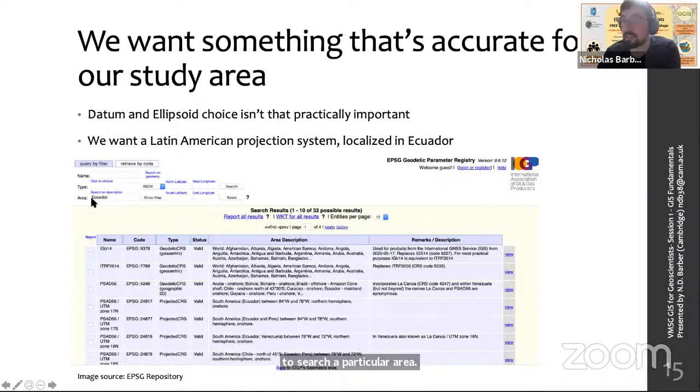In this case, I just put in the country of Ecuador, and you see it gave me about 32 possible results that I could work with. I did a lot of experimentation. The one key thing that I wanted was a projected CRS. I wanted one that had gone through the process of going from a geographic to a projected coordinate system. Therefore, it would have units of meters, ideally, and would be in 2D coordinates. So it would be usable for our kind of human scale, map scale observations.